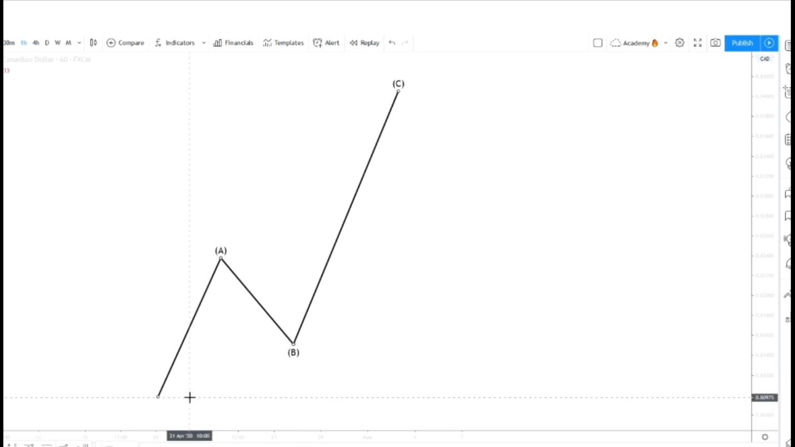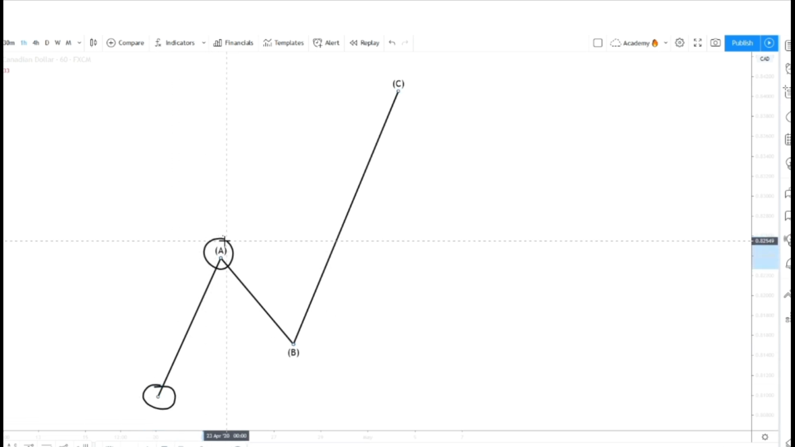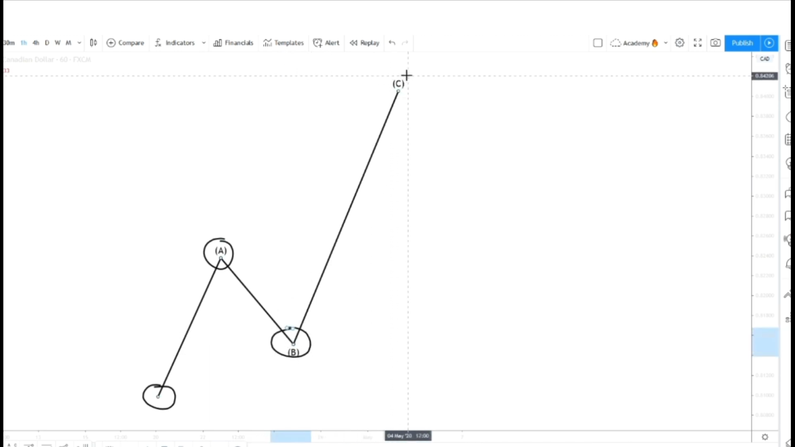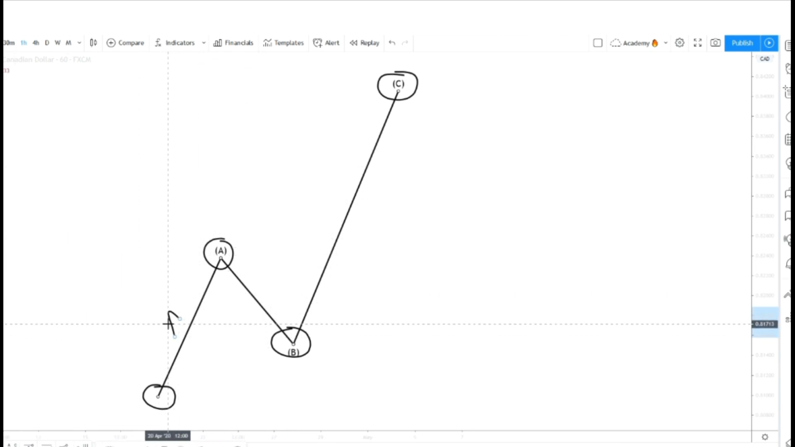A sequence has a starting point. We call it 0, then a high point, A, a low point, B, and then a target area called C. As you see, the sequence is structured with 3 waves. So the first wave is the A wave, then we have got B, and then we have got C.